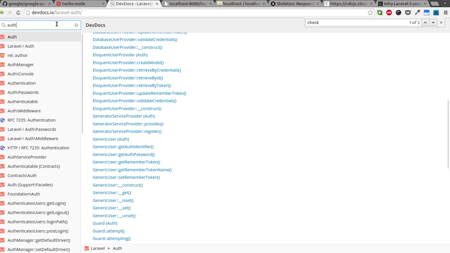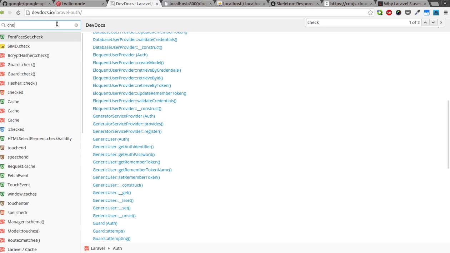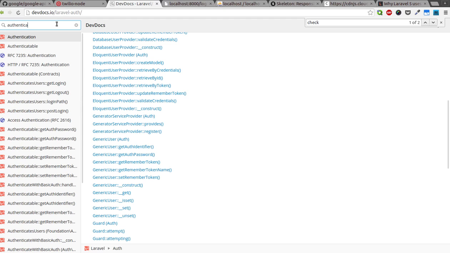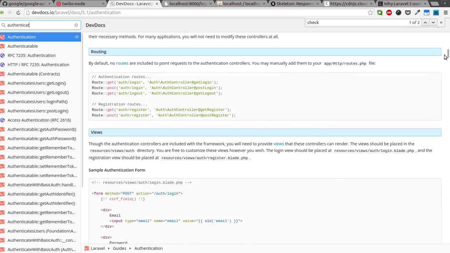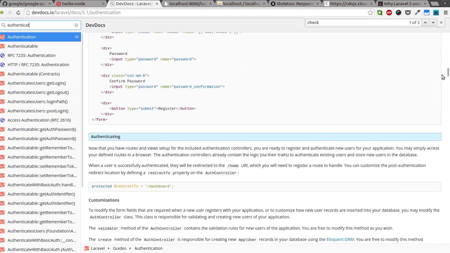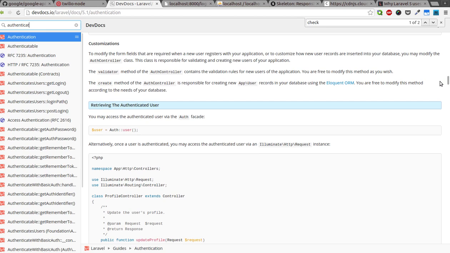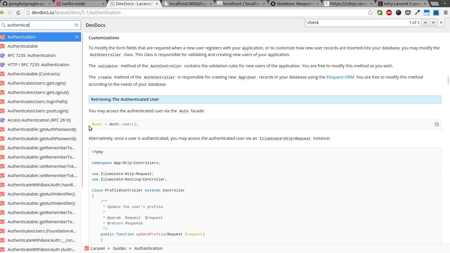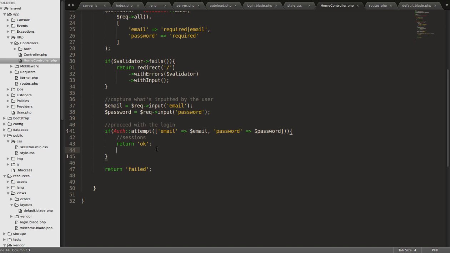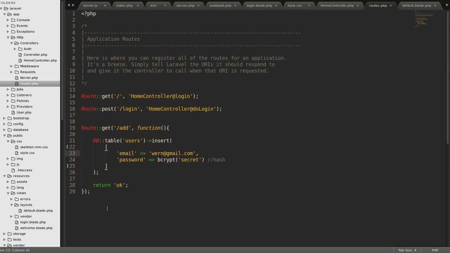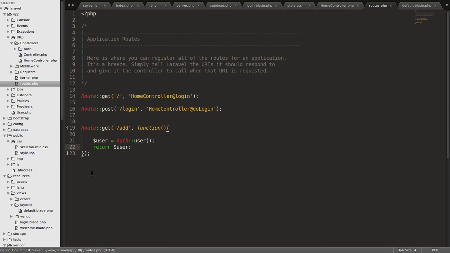If I remember correctly, there's the auth check. Authentication. Okay. Then let's look for the method for checking the current user information. So I guess we can use this. So from our routes, we can just remove this now and then return the current user.